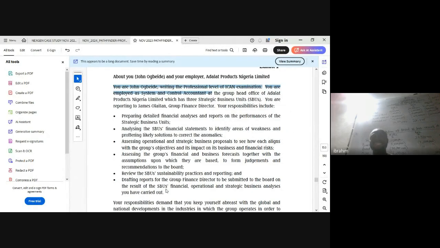At the group head office of Adalat Products Nigeria Limited, which has 3 strategic business units, right? Strategic business units. This is November 2023. Now, can you see that it is not a consulting firm, not and co? Is that not so? Not consulting or not and co.